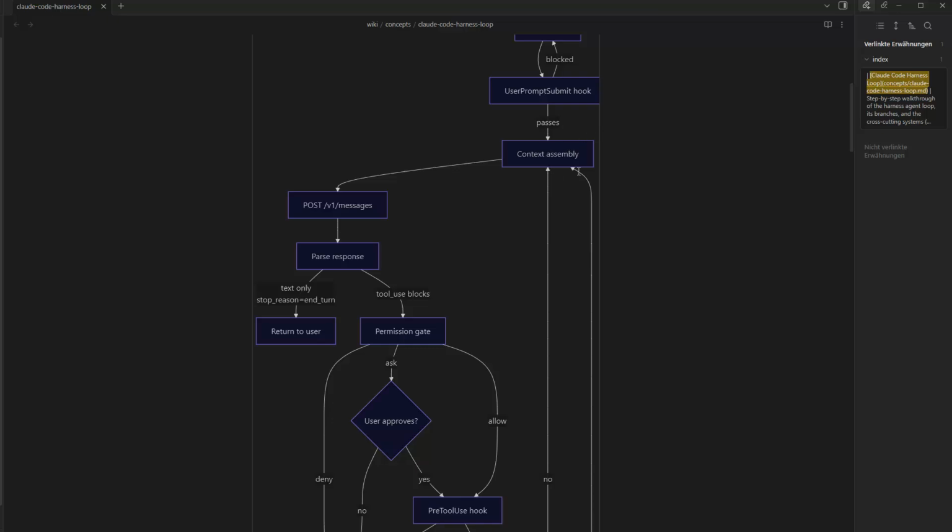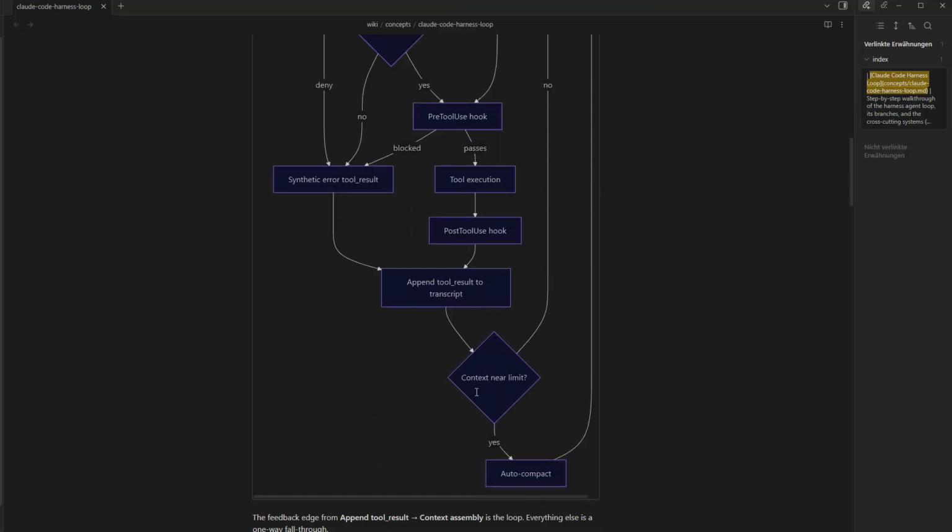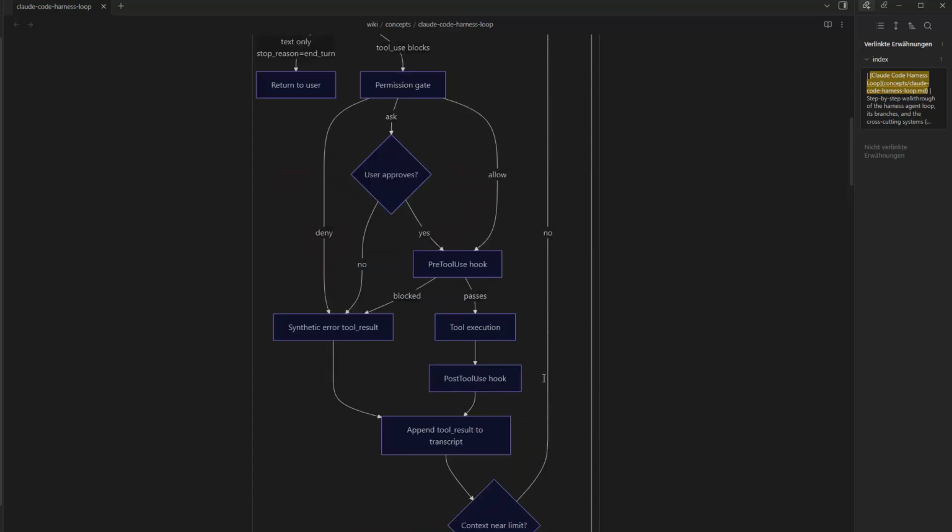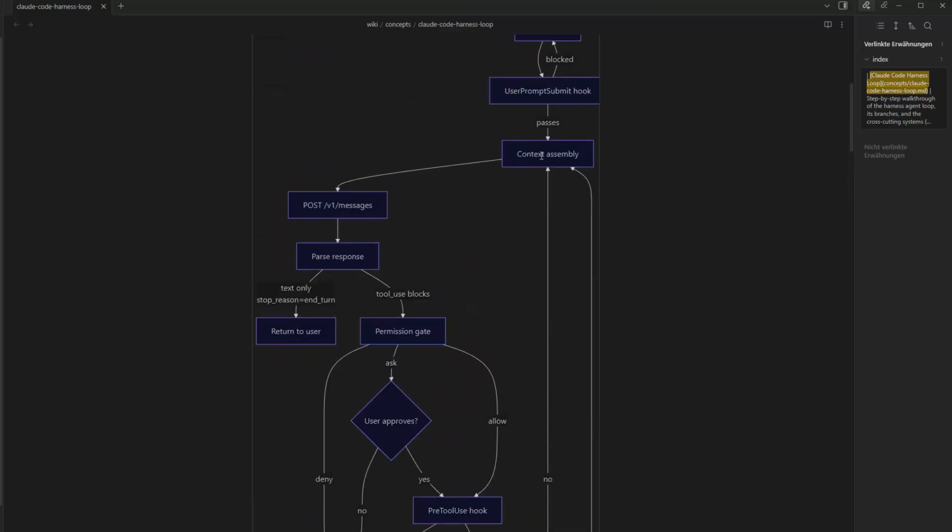So again, we have all the additional things here, like what kind of tools exist. We have the system message, we have the Claude MD file, and then of course now we have the iteration result of this specific single loop iteration, the tool execution result, and so on. It also goes back into context assembly. So this context assembly goes bigger and bigger, so to speak, with each iteration. And then the same thing happens again.